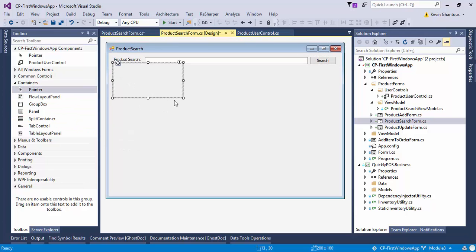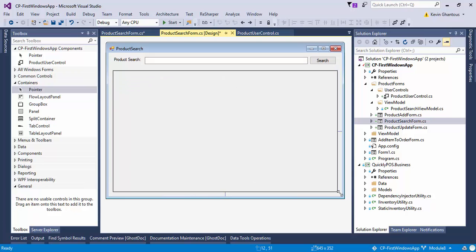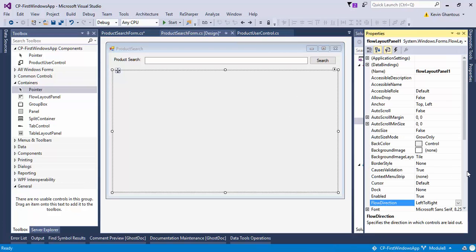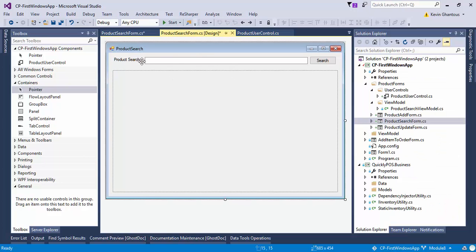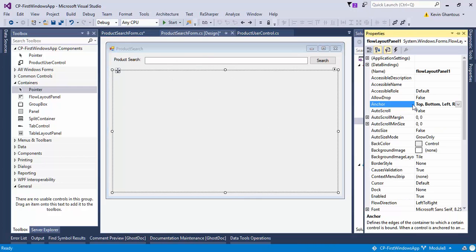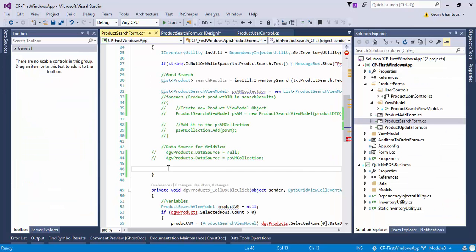So we'll go ahead and start by dropping that on the form, and let's bring it down ever so slightly, give ourselves a little bit of space. And then I'm going to size this out to the size of our area. I'm also going to change the properties of this and set it to be anchored on all four sides. So that way as the form grows, the box will also grow as well. Alright, so let's also give this a name. We'll call it the FLP products for flow layout panel. And let's jump back to our code now.